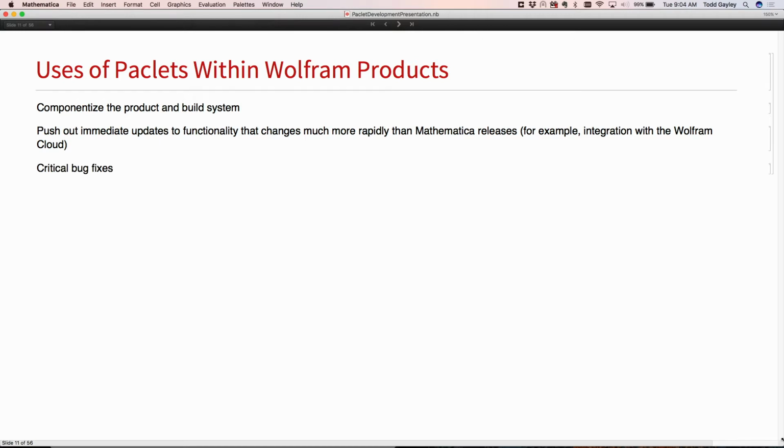Critical bug fixes, we've used it quite a bit for pushing out critical bug fixes after releases. I mean, most people don't even realize that we do that. We quietly slip those things out onto your system. We've used it for new functionality that doesn't really need to wait for a Mathematica release. We've used it quite a bit for updating documentation after the fact.